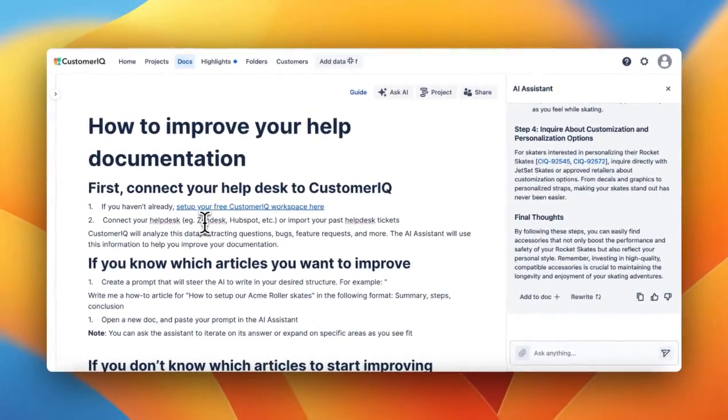Now we have improved our help documentation, both from documents that we knew we wanted to work on, and we also found some new topics that we wanted to write about.